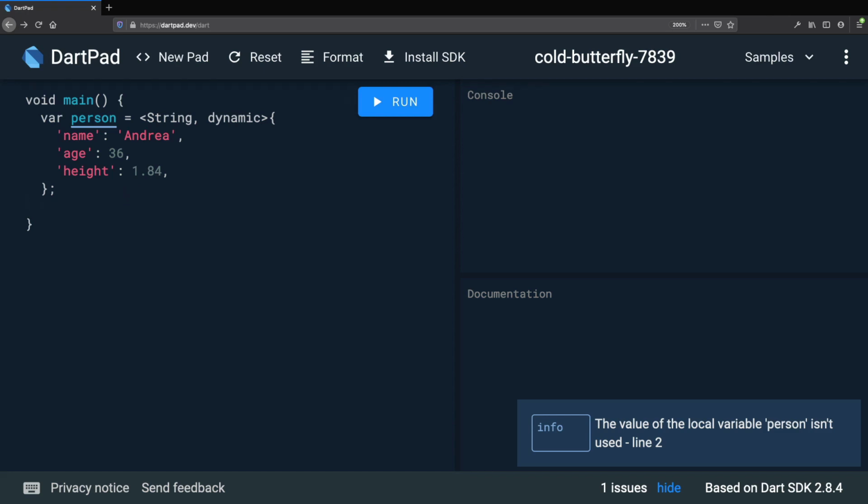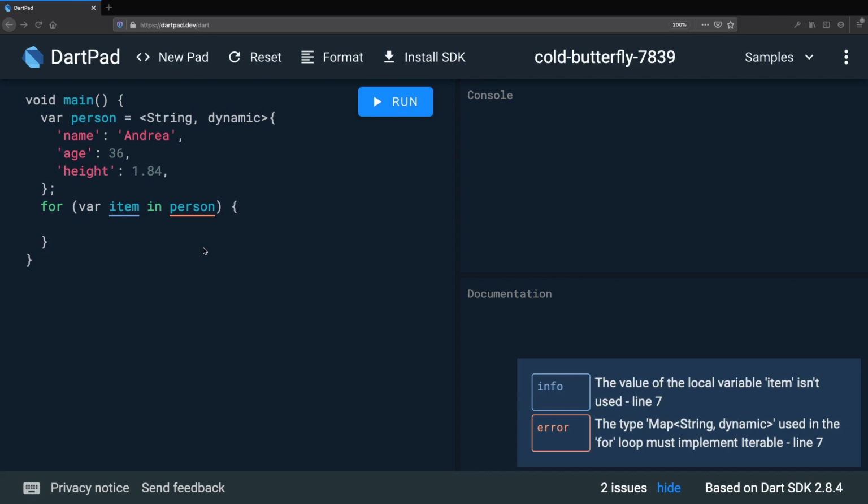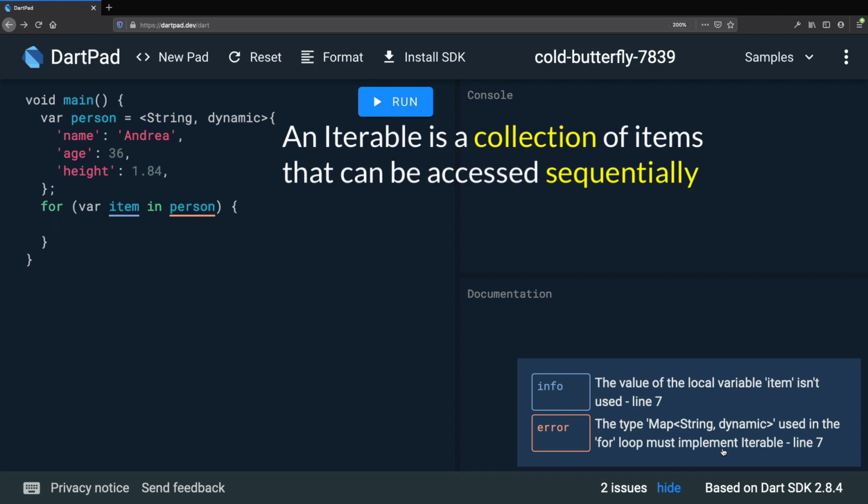So here we could try to type for var item in person like this, but as we can see here we get an error telling us that the type Map<String, dynamic> used in the for loop must implement Iterable. So this message is not entirely clear at this stage because we don't know what an iterable is. So let's clarify this. An iterable is a collection of items that can be accessed sequentially.